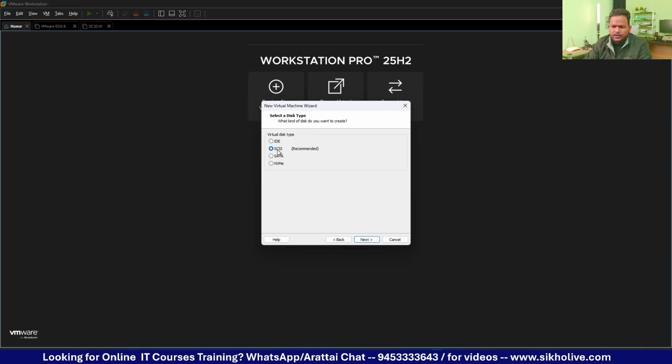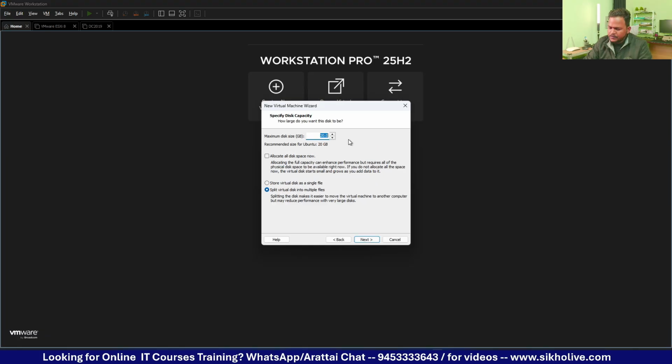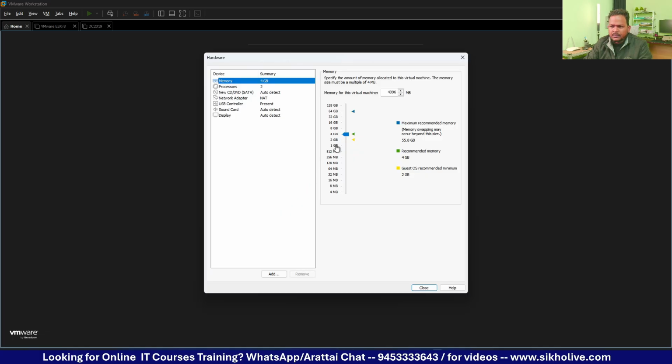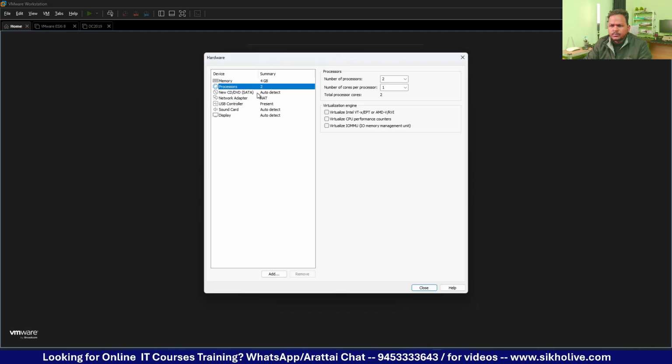SCSI is an important option, and it is recommended, because with SCSI you will get better speed experiences or smooth operations. Click on next. Create a new virtual hard disk, click next, and for hard drive space I'm going to assign 35 GB, and then store virtual disk as a single file, then click on next, then next, and then customize hardware. I think you can go with the 4 GB, 2 processor.